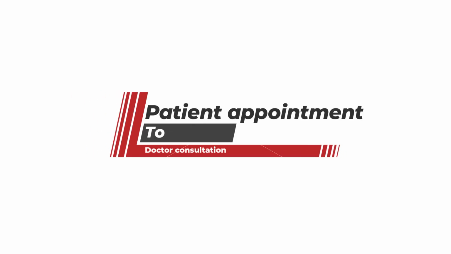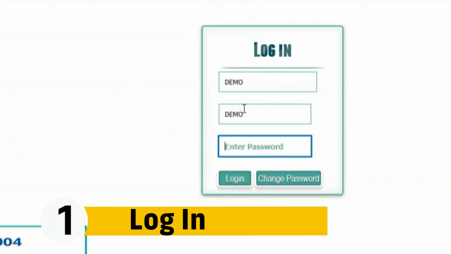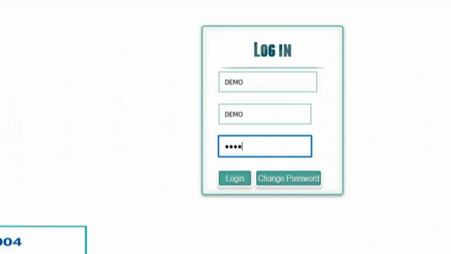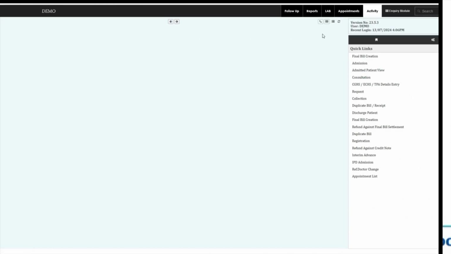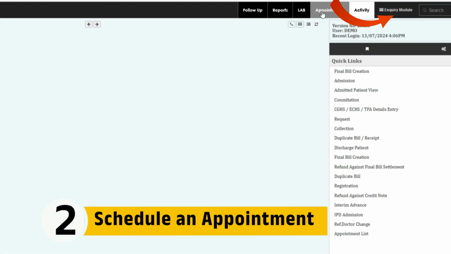Today, we will learn how to schedule a patient appointment for a doctor consultation in the hospital information system. Step 1. Log in. First, log in to the hospital information software using your username and password provided by the IT team. Step 2. Schedule an appointment.